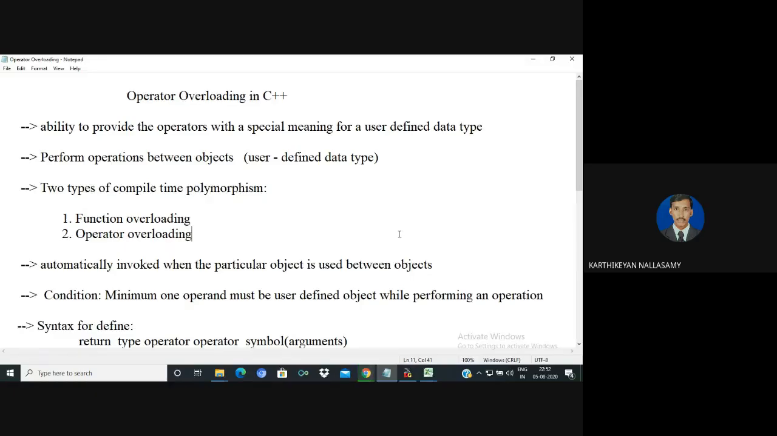Welcome to the 3-week workshop on programming in C++. In this video, I'm going to explain the concept of overloading of bitwise operators.